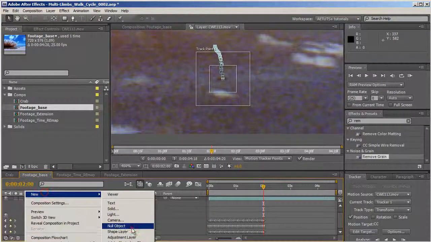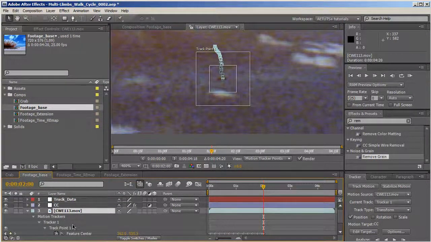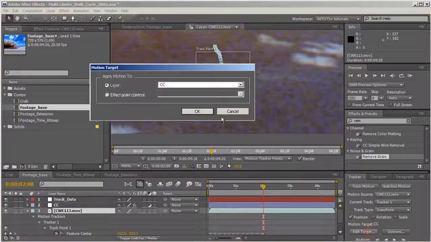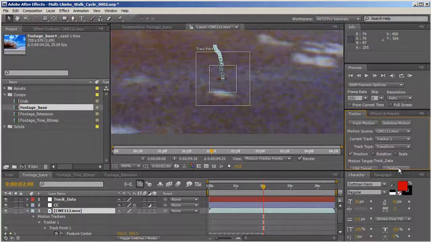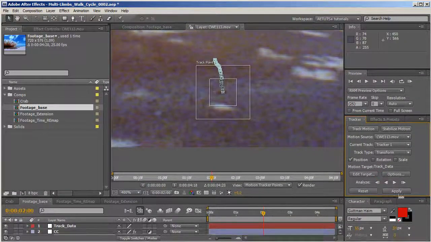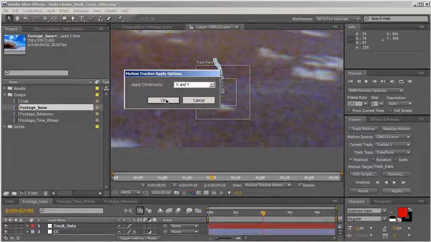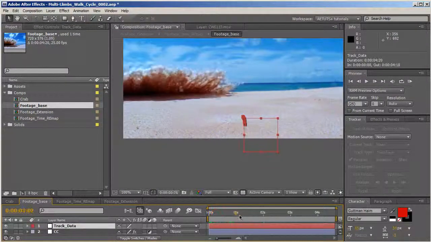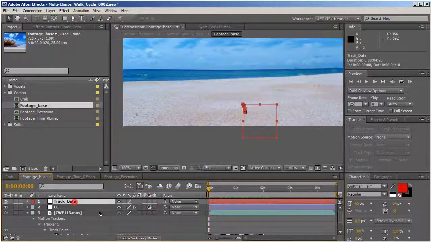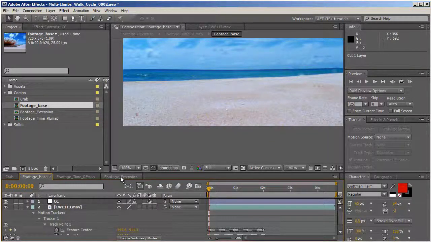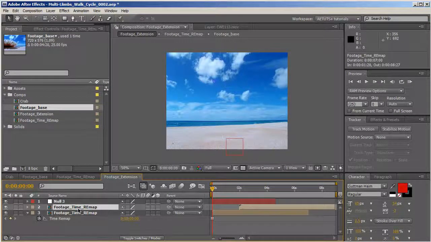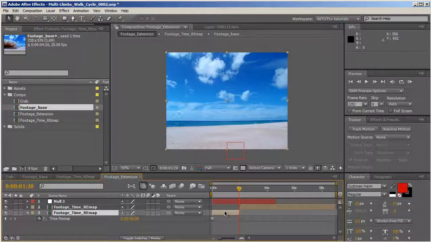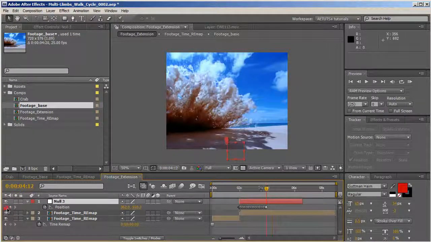Let's create a new null object and call it track data. Pick the footage once more and click Edit Target. We don't want CC, we want track data. Hit OK and apply on the X and Y axis. Let's see how that looks. Fantastic. Okay, we don't need our track data here, so Control X, and we need it in the footage extension, and Control V. So let's trim stuff here. This one should end here, and this one should start here, and it lasts till this point.